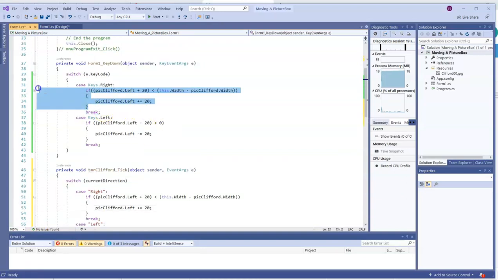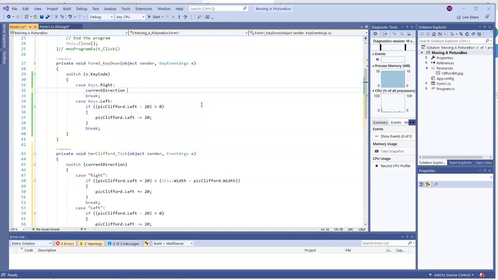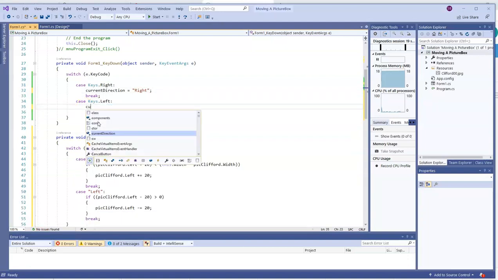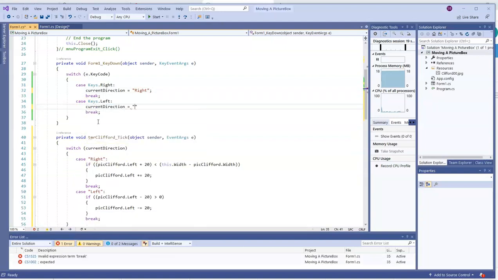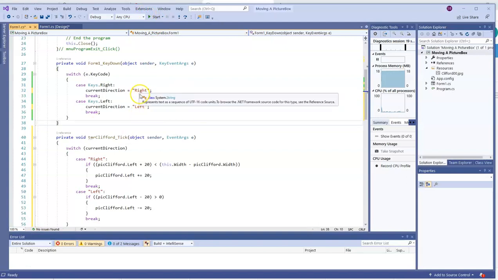Well, now the key down event, all it really needs to do is change currentDirection. So the timer will take care of the rest, but we'll just have to make sure that we're going in the correct direction based on what arrow was pressed down or keyed down. And again, the timer's set up, so it's every 1/10 of a second.